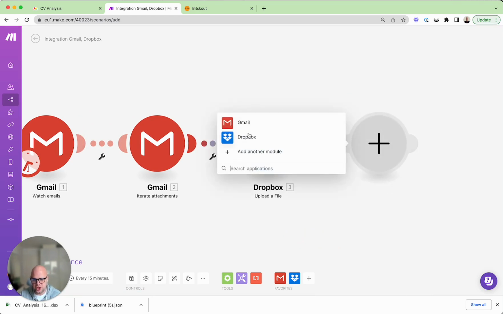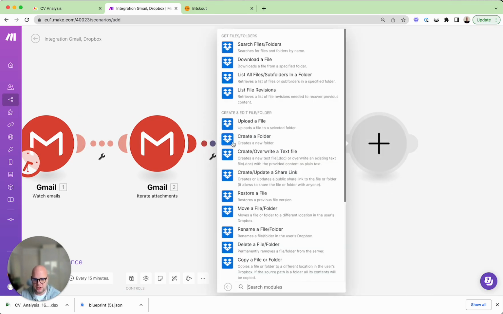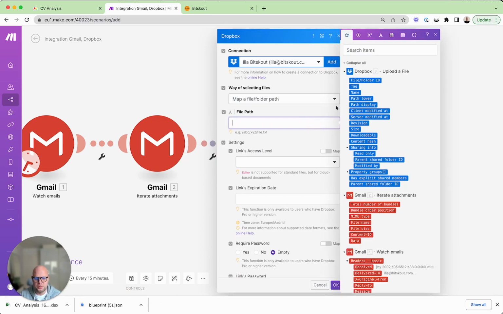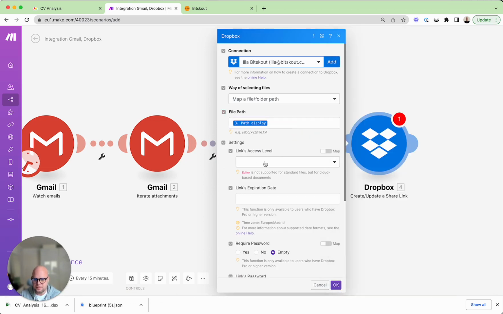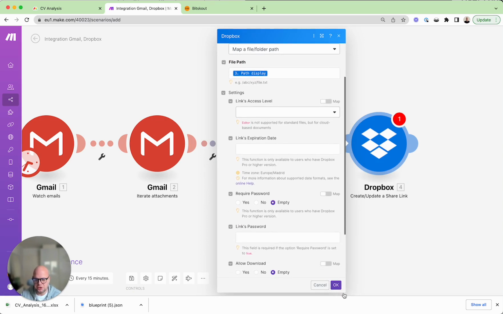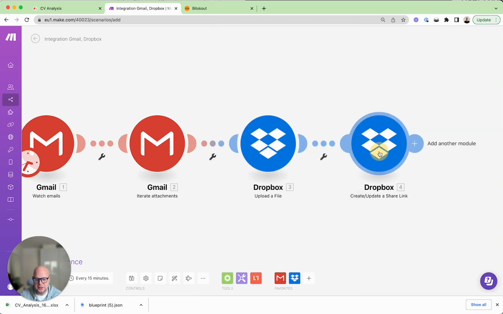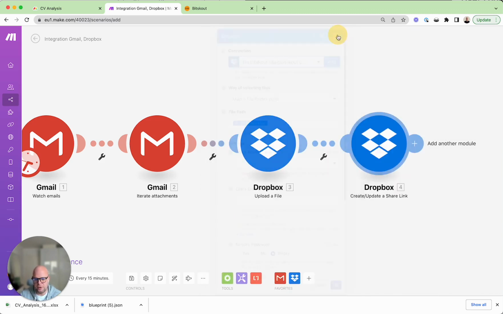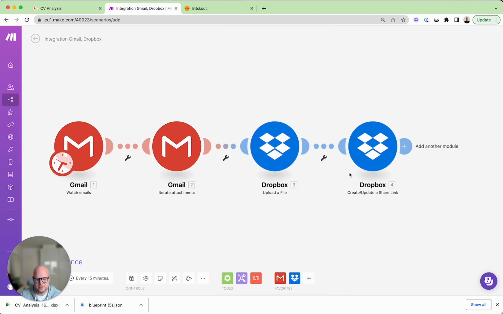We also need a share link, because Bitskout works with the share link. So let's create and update the share link. You need to choose a path from a previous step. These things you can set up, or you just can skip them. I would recommend setting up that the expiration date is a certain time, let's say in a couple of hours, because we're just gonna process it and that's it.